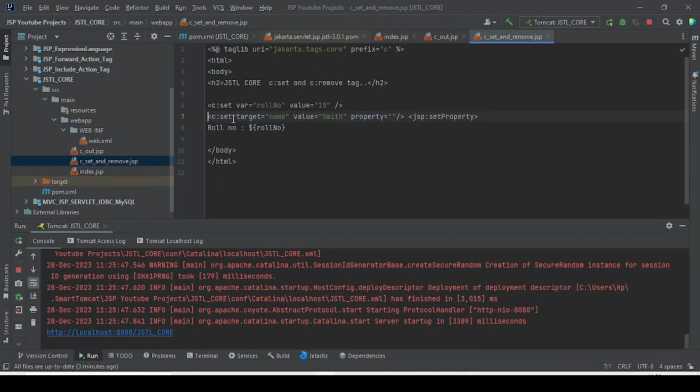So what I can do is comment out this one, and here I will comment out this one. This is not going to work, so that is why I have commented it out, just for demonstration purposes. Another thing I wanted to add is, whenever we are setting the variable name here with the set tag and the value 10, this roll number variable value 10 is only valid for this JSP page.